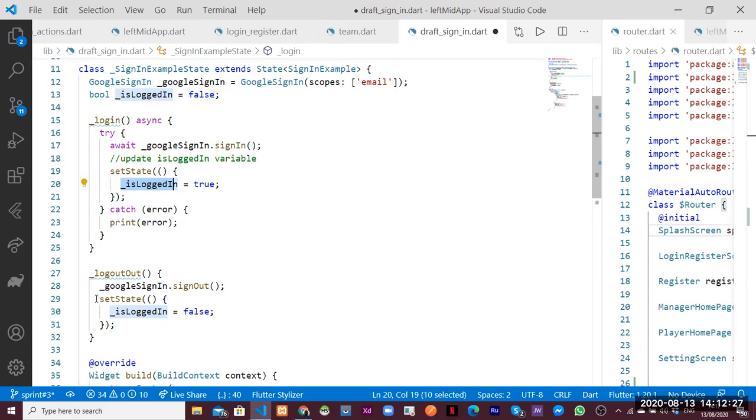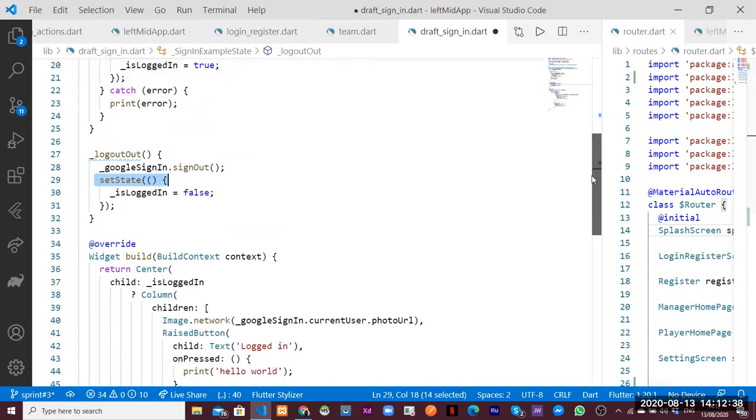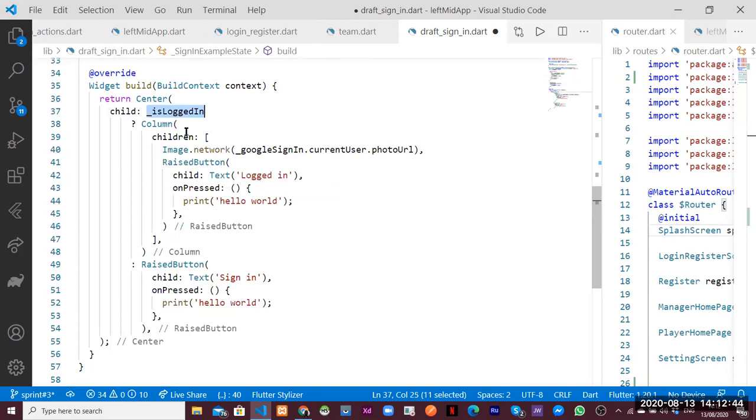And we are using state management because this is a stateful widget, to update the variable here. So now this variable is the one we are going to count on. If this variable is true, we are going to show this column with a network image from a logged in user and a button that shows that a user is logged in. Otherwise, we are going to show the button for a user that needs to log in. And what we do here is call the login method. So when a user clicks on this button, it's going to call this login method that we have defined here.